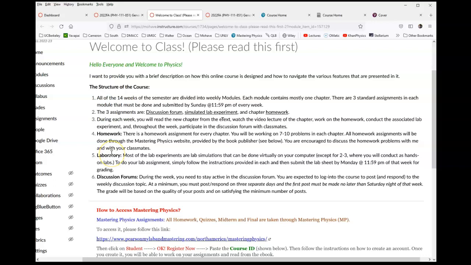The laboratory, the simulated lab. Most of the lab experiments are lab simulations. Okay. The computer simulation is actually fun, almost feels like you're playing a game, and can be done virtually on your computer, with the exception of 2 to 3 that will be conducted hands-on. More on those later. To do the lab experiment, simply follow the instructions provided in each, and then submit the lab sheet by Sunday here. Sorry about that. Let me fix it later. Anyway, by Sunday 11:59. Okay, this is the typo right there.